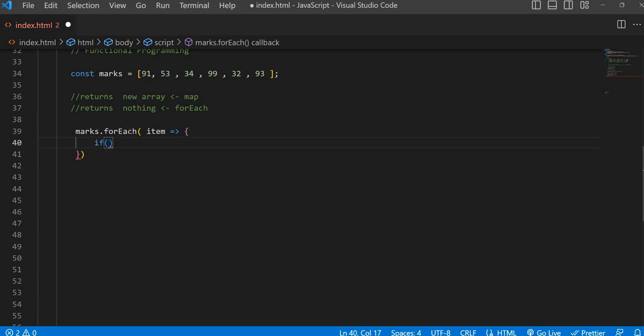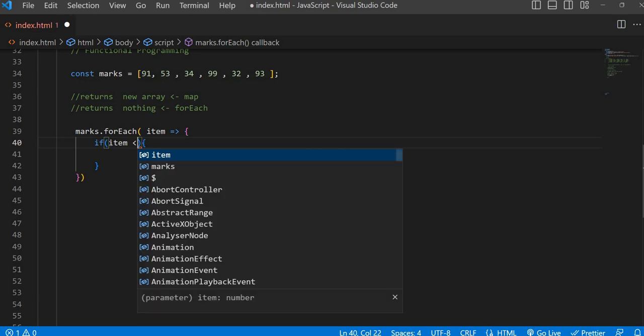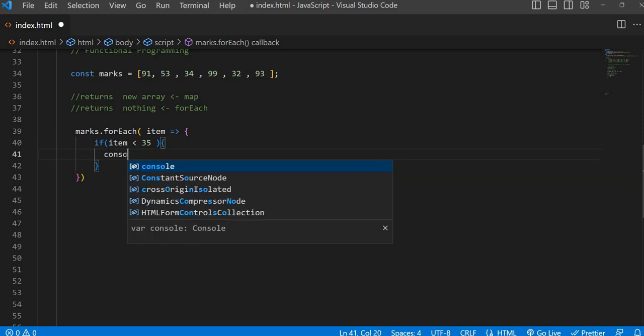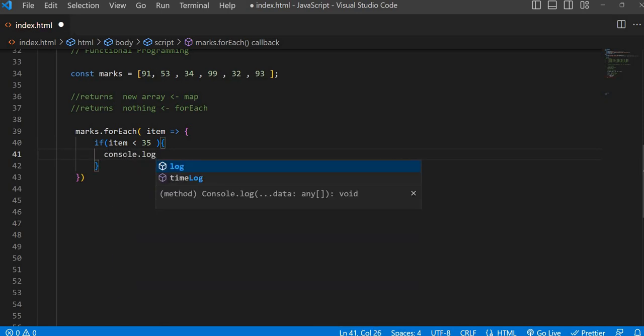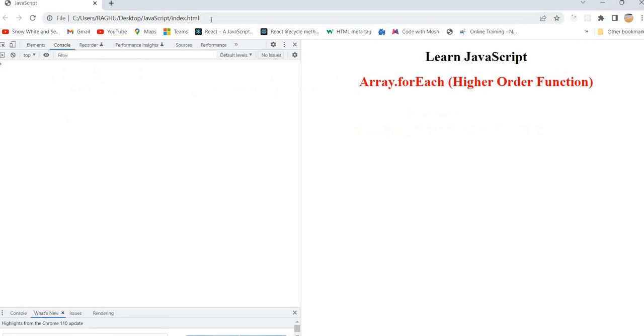So if the item is less than 35, that means marks less than 35, we can conclude that it is failed. Console log the failed, and you can provide the marks details. That's it, simple. So let's see the output. We got the failed subject details.